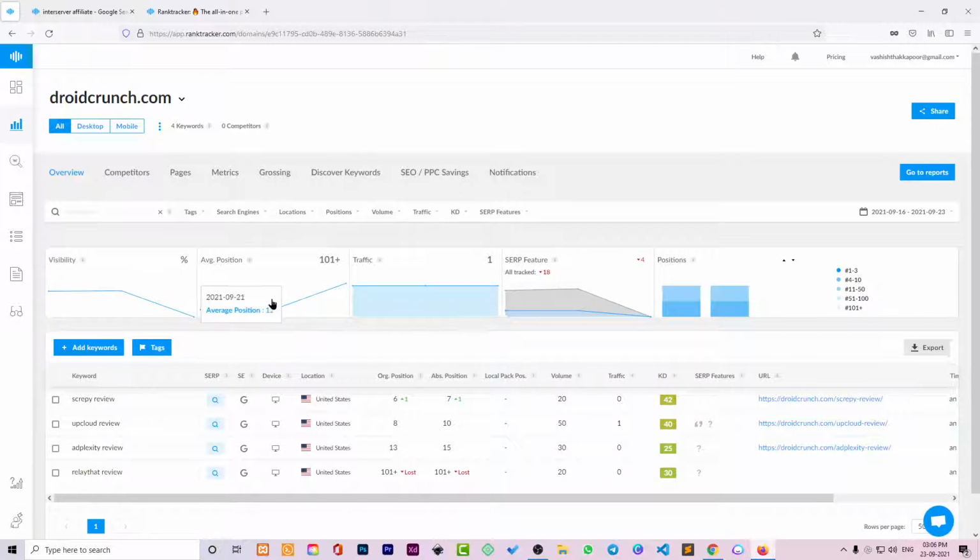So you can see this visibility, you can see volume, you can see traffic, you can see keyword difficulty in terms of an index out of 100. Yeah, and then you have SERP features. SERP features are also here. You can just hold on it and see which it is. It's like featured snippet, like for upload video there's a featured snippet somewhere, and there's FAQs as well, I guess. Yeah, people also ask. Okay, the positions and all these things are there.